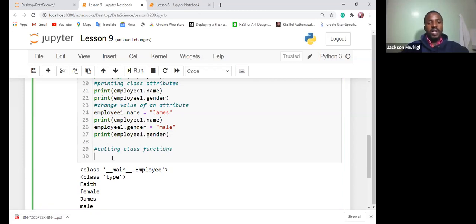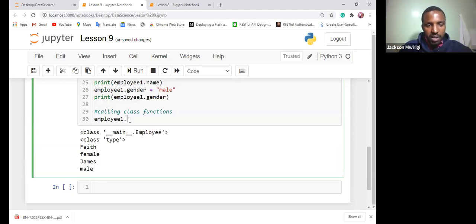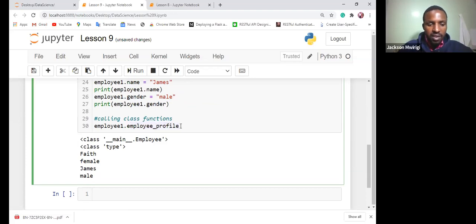How do you call class functions? The same thing we've done for calling the attribute. We just say employee one dot the function we have, which is employee underscore profile. Remember, this is a function and it will print something. So you just write it like that: employee one dot employee profile. Remember it's a function, so the parentheses should be there.